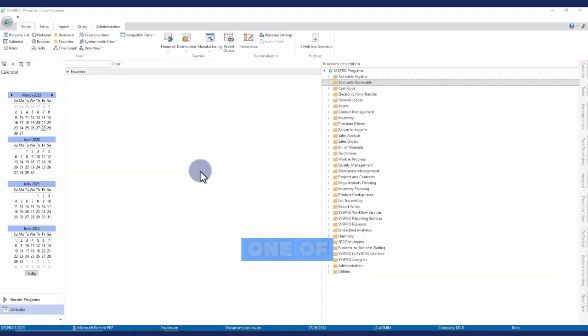So let's just say one of our customers, Gardens Are Us, they have informed us that they will be making a single payment from their head office for all orders made from their other branches. So what we are going to now do is create a customer group.